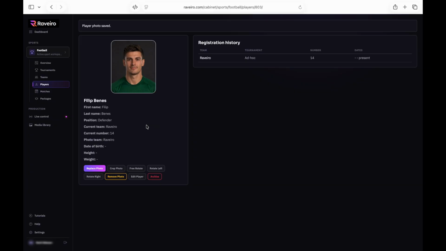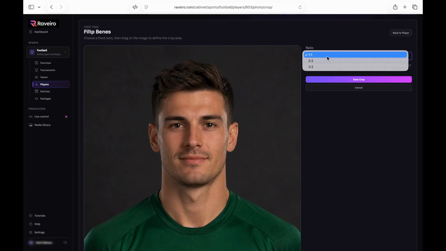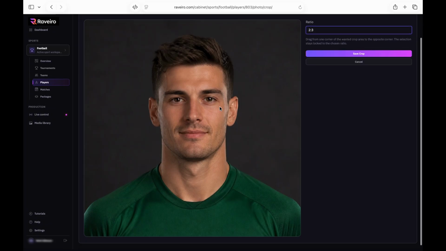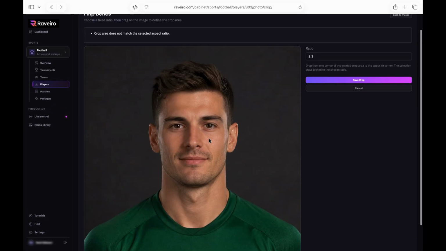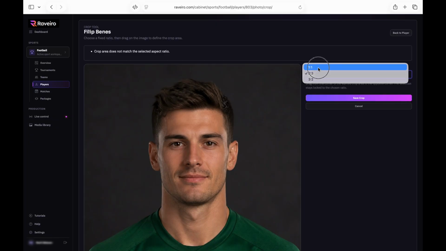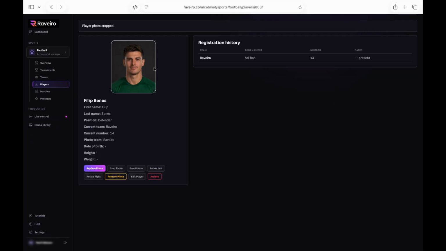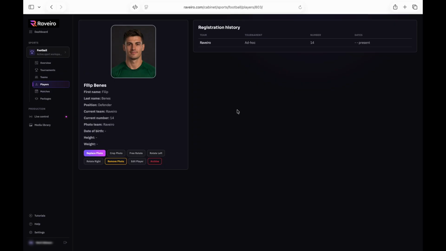What we can now do, let's say you want to rotate the photo or do some edits on that, you can crop the photo and choose how you want to do it, like 2:3, and we can hit crop, and it's going to crop like that, but I want to have it 1:1. Save crop. So it's going to be like this. This is the one way to upload the photo.